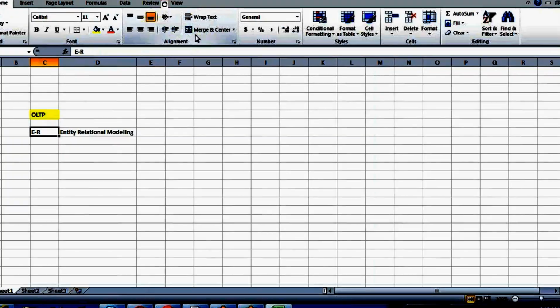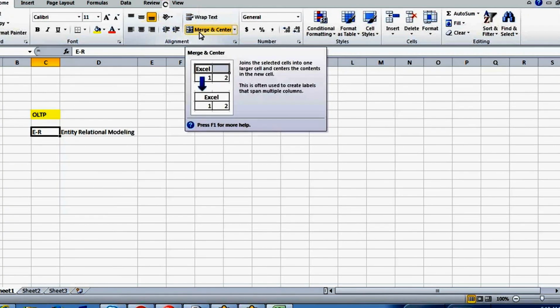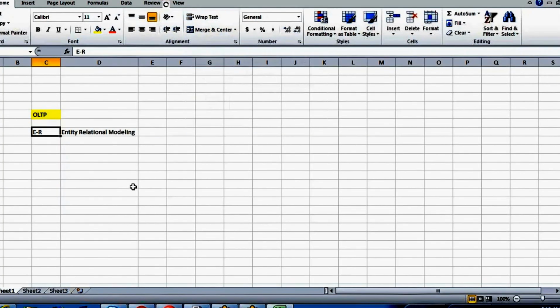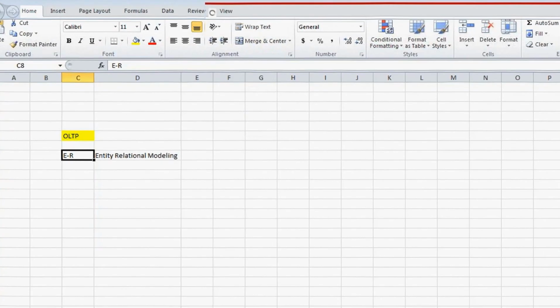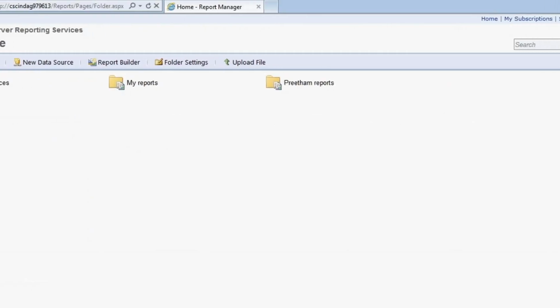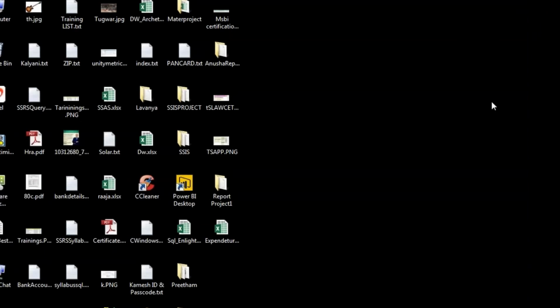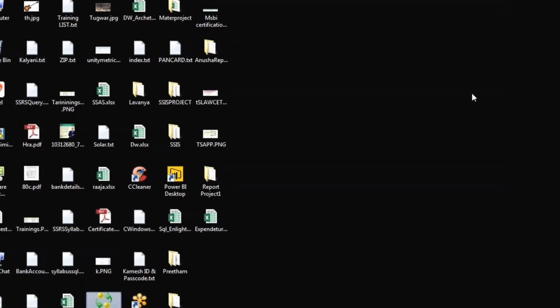So an entity is nothing but one table here. For example, product is one entity, category is another entity, subcategory is another entity, customer table is an entity, and location is one entity. Okay, so these are different kinds of entities in our OLTP system.